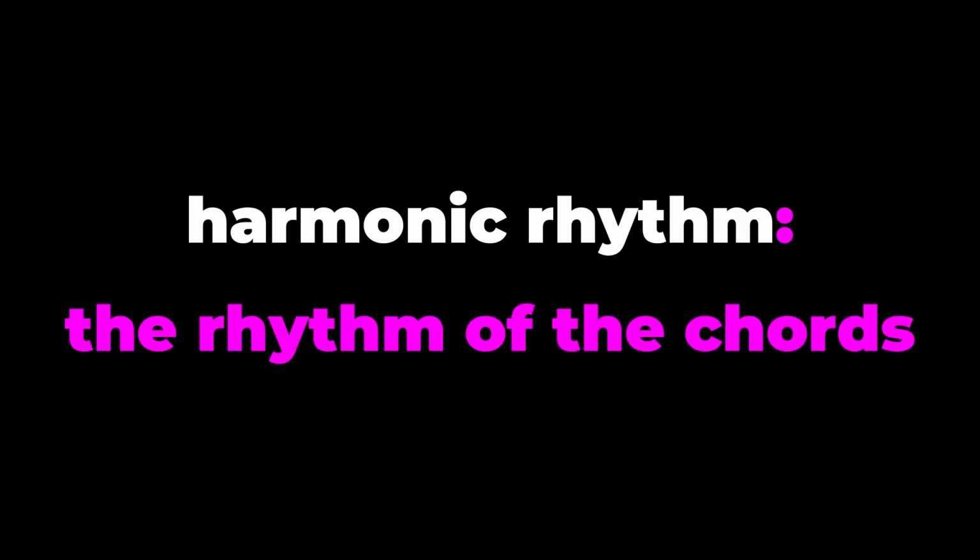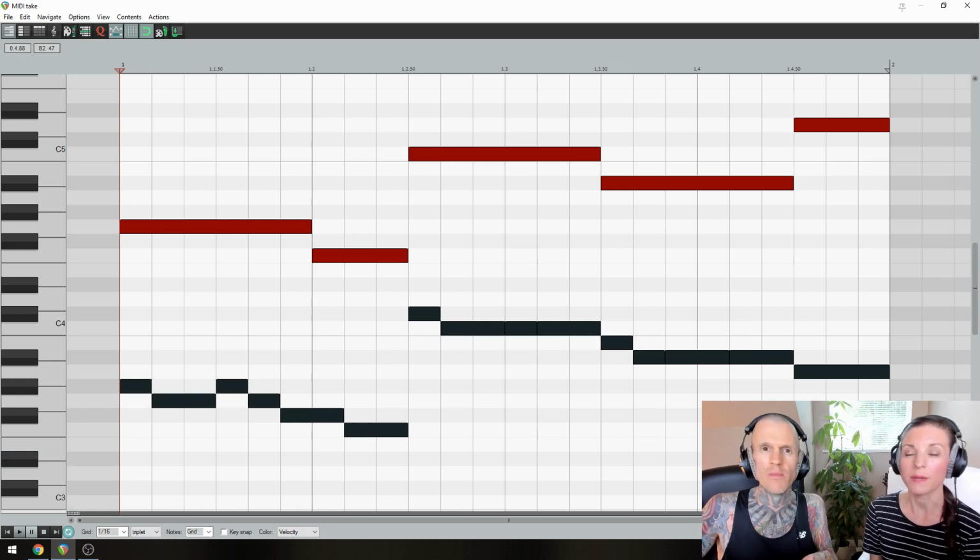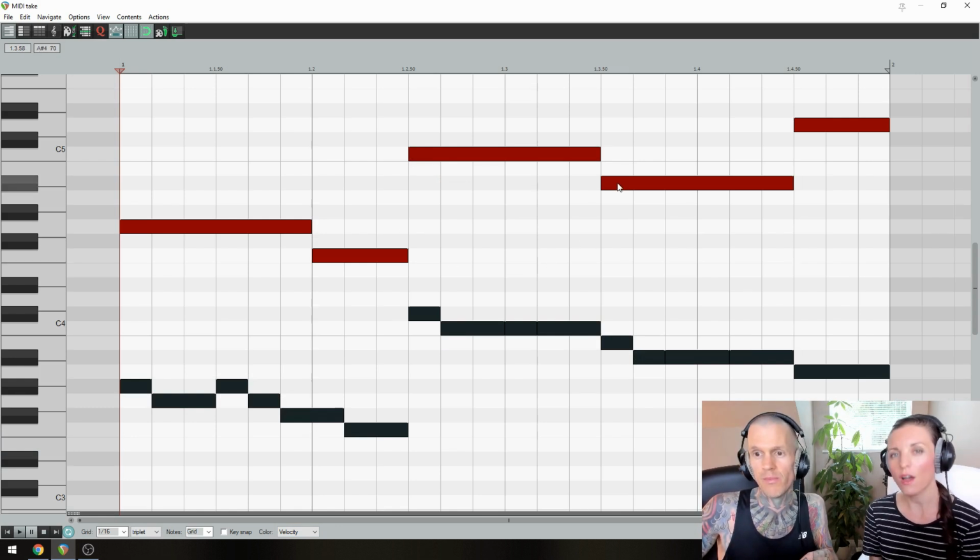Step 2. Rhythm. Right, so now you need to decide where your chords are going to change. This is known as harmonic rhythm, in other words, the rhythm of the chords. And we created an interesting harmonic rhythm by placing some of our chord changes on offbeats.